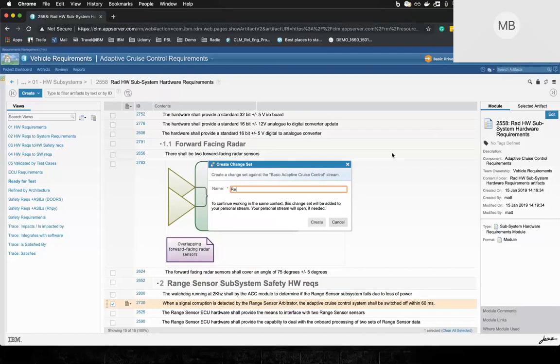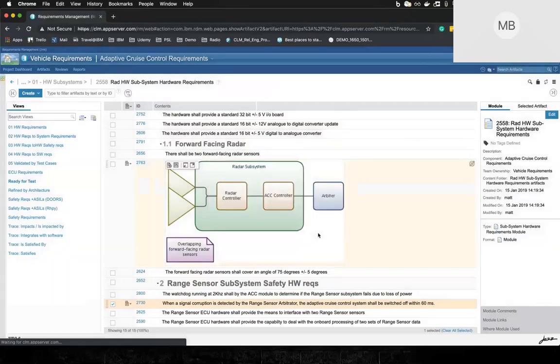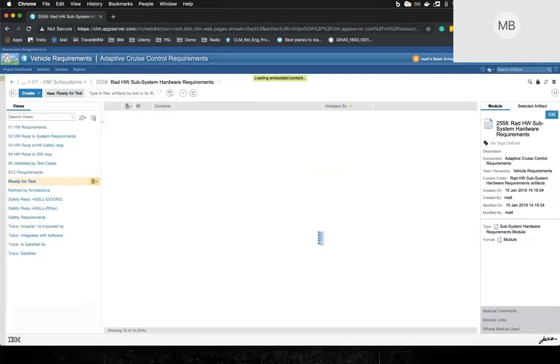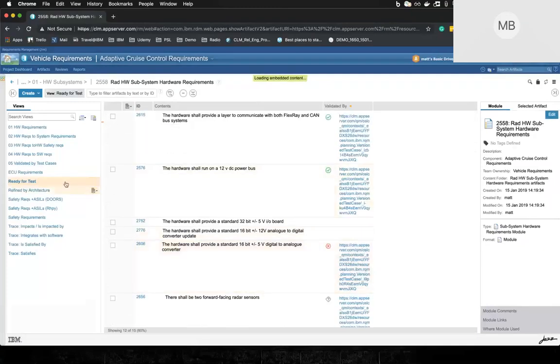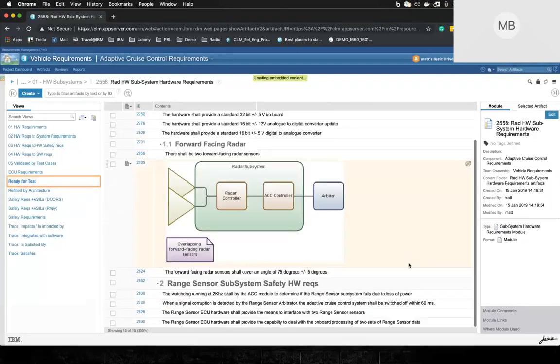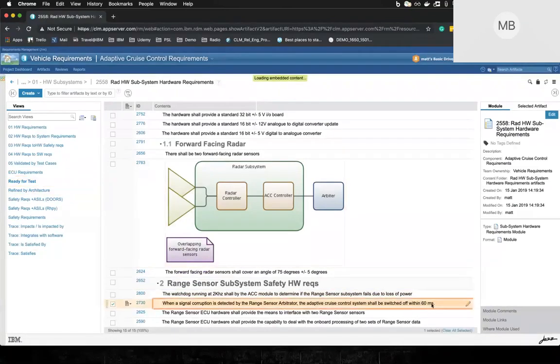So let's say "response time updated due to failed defect", for example, and we can create that as a change set. That basically gives me my own isolated area to make some changes within without everyone else seeing it in the project. And I can click into this requirement now, and let's say it needs to be 40 milliseconds for argument's sake. We can click away from that, and it saves it into the system. That's the one change that we've made in this particular example.